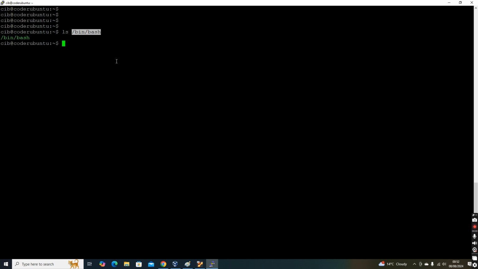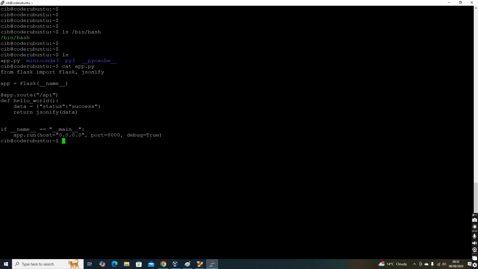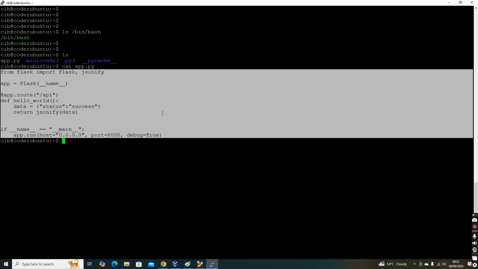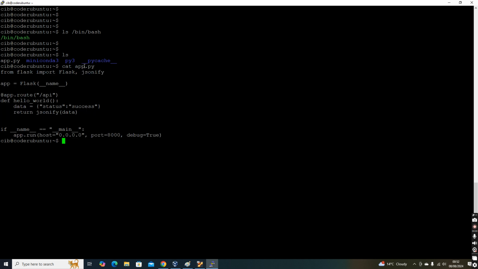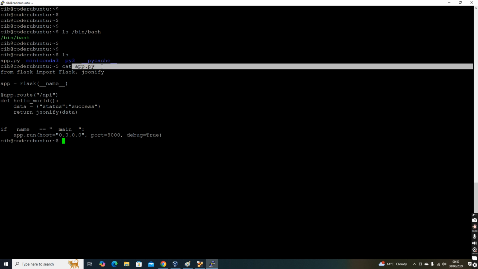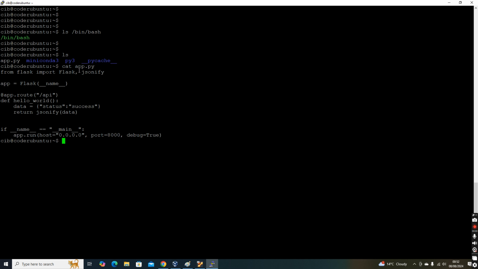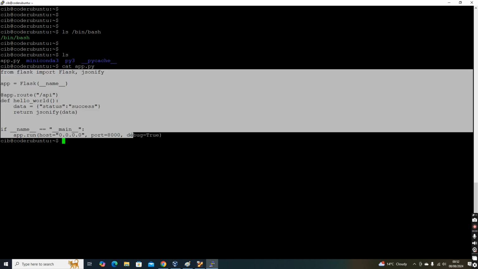So that means that file will be considered as a shell script, because in Linux everything is a file. You can open everything as files. Let's say I open this app.py, it's a Python program. But I can just open it as a file. If I just cat that file, it is just printing the content as text. But if I execute it with Python with the .py extension, it will be considered as a program, because the Python interpreter will read that file as a Python program.